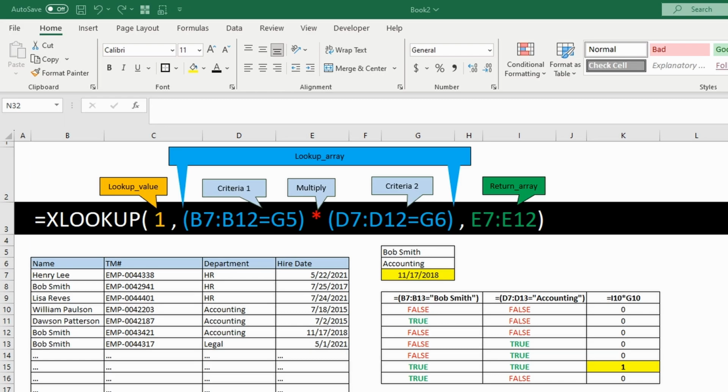Then after you've closed that parentheses off, you're going to multiply, open a new set of parentheses, and in here you put criteria 2. So you're going to put the criteria 2 range equal, and then the criteria 2 string, which would be accounting here. So in this example, we have D7 to D12 equals accounting. And then you close that parentheses, and now you can place your comma and move on to your return array, the value that you want to return back. So in this case, the hire date found in E7 to E12.